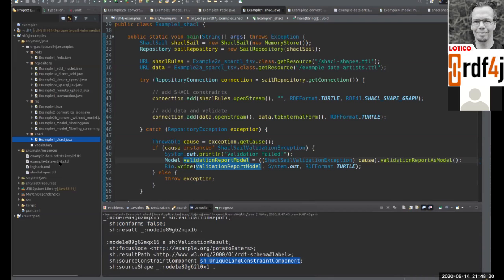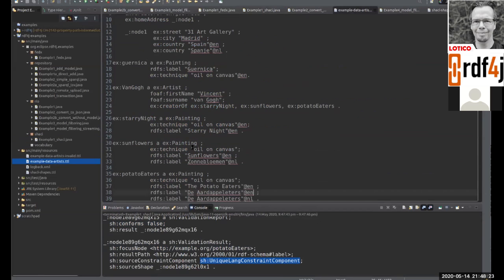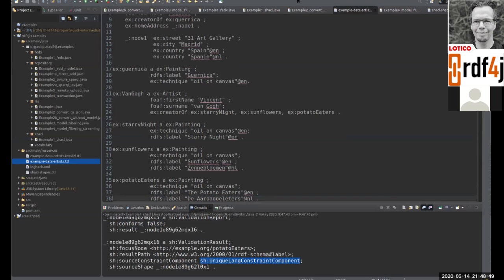Which, if you remember what I just very quickly did when I edited this file, here are our culprits. So we have two labels for potato eaters. One is actually English, the other one is actually Dutch, but we've mistakenly given it an English language tag, which is kind of a common thing that could happen if you are doing a lot of copy pasting and that sort of thing. So if we remove this, save it, and then run the whole thing again.